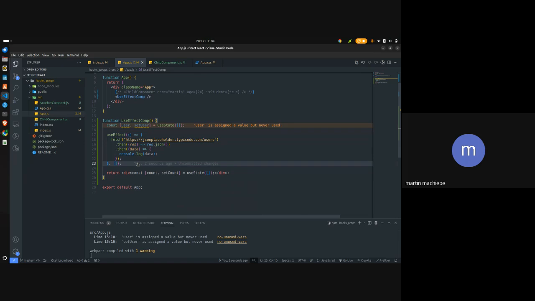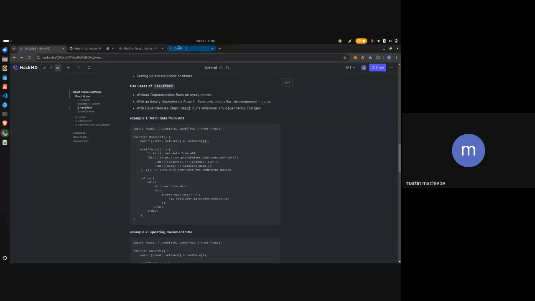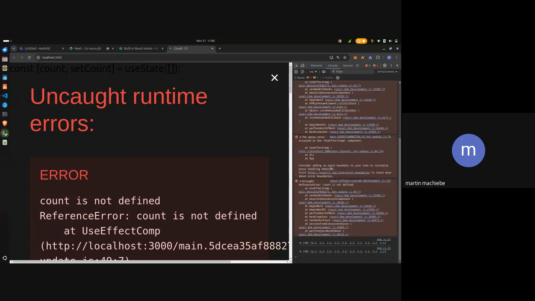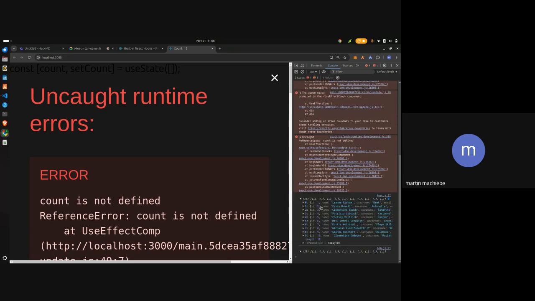So I have console log data. Let me go back here. Now I will go to console. Now we can see our data here. Can you guys see? Look at the data we are fetching from the API.